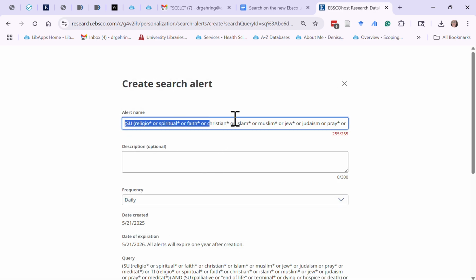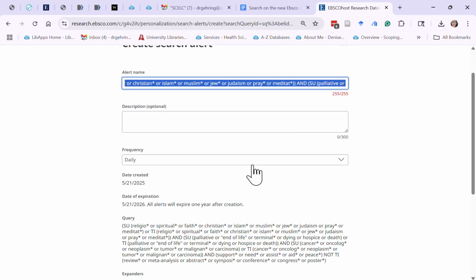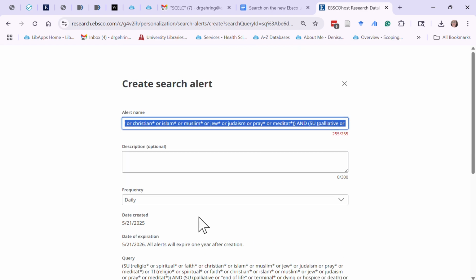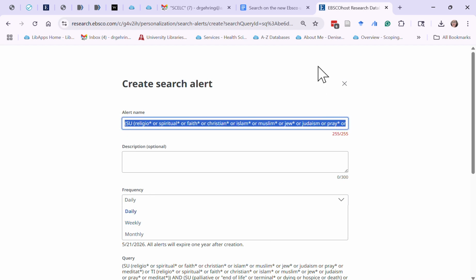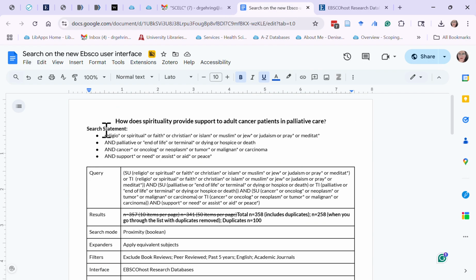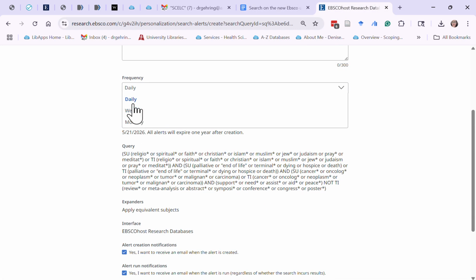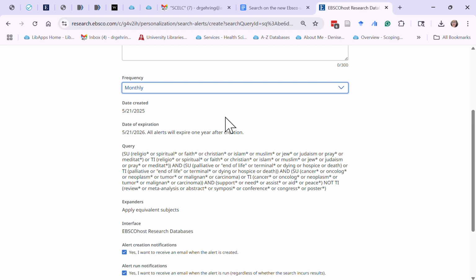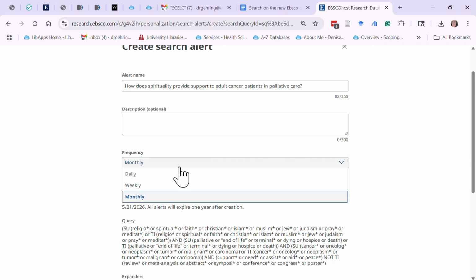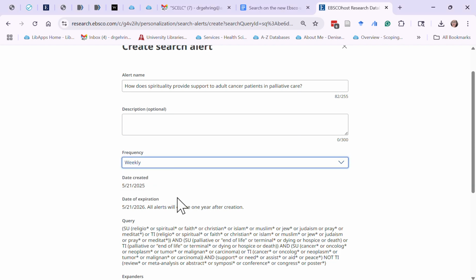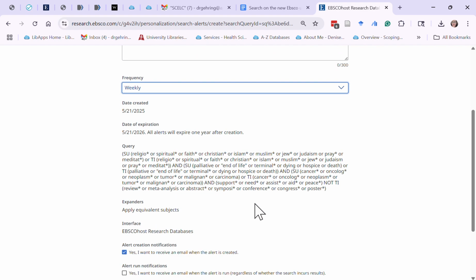And then I would recommend renaming this to a name that's instead of all the search terms, because we do have the search terms down there. You would change this to weekly, monthly, or daily. Let me go ahead and rename this with my research question here. Maybe I want to set this at monthly. So then you can select frequency if you want it daily, monthly, weekly. I would probably recommend weekly versus monthly or daily.